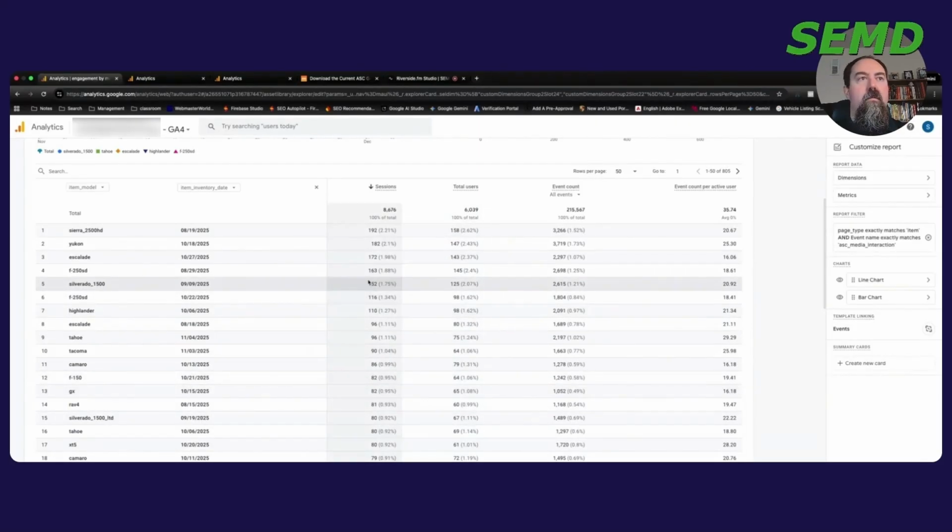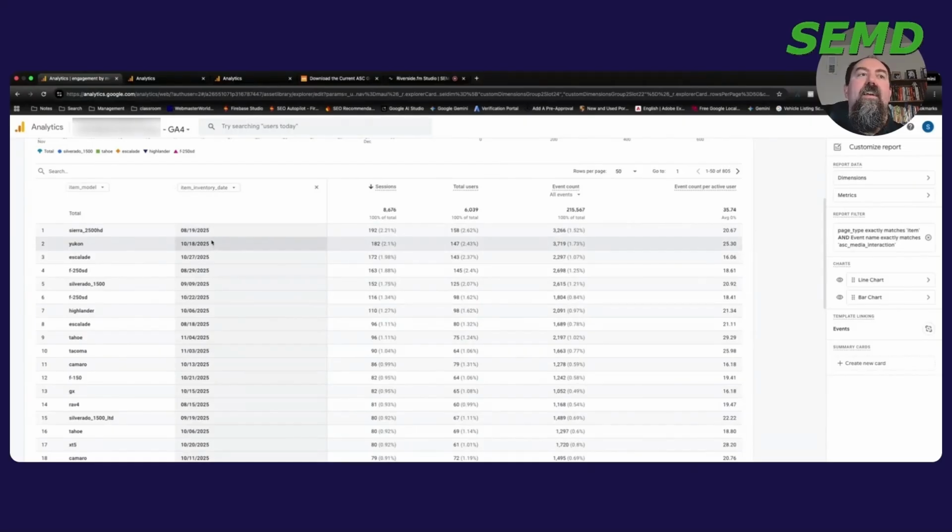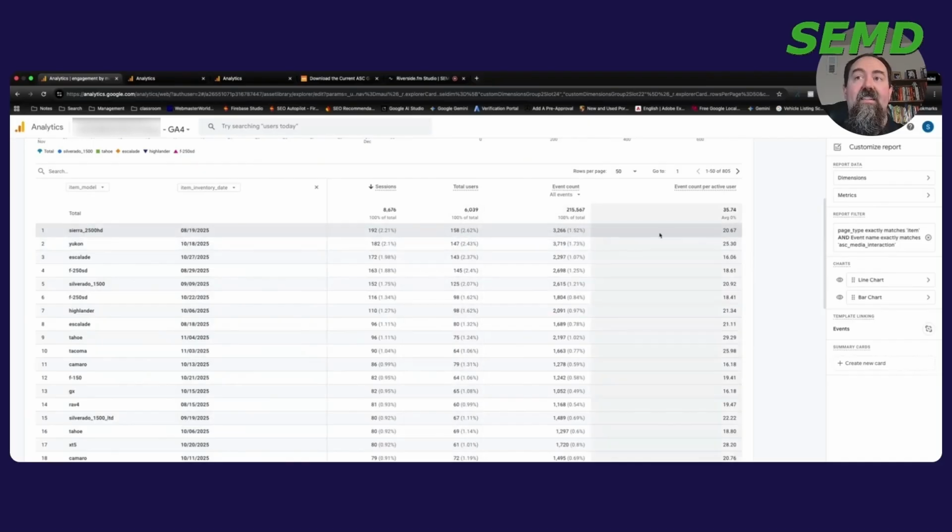Very interesting. So I just added item inventory date. And this is when this car hit the lot. And we can see this year, 2500 has been here since August. And it's getting low engagement for the average. And this is a situation where we've had lots of sessions, lots of users, and low photo engagement. It's been here too long, right? This is 4 months old at this point.